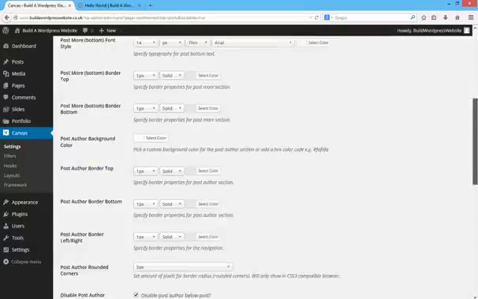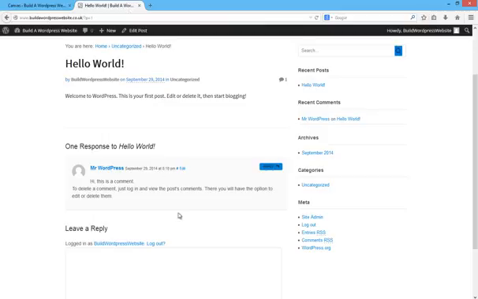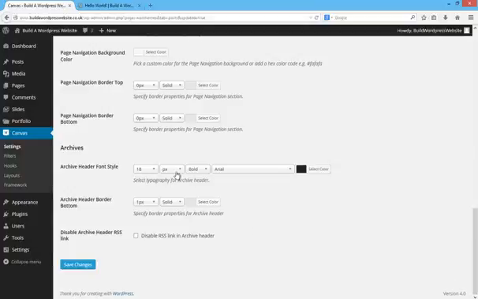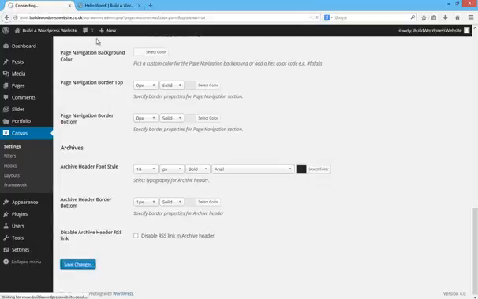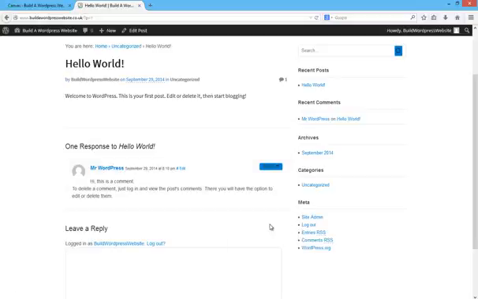Like so. Further on down here, comments background colour, even thread, so this is the background colour of the comments. I can change that if I want to. So if I change that to white, click on Save Changes, it's no longer going to be in a grey background. And there you go.